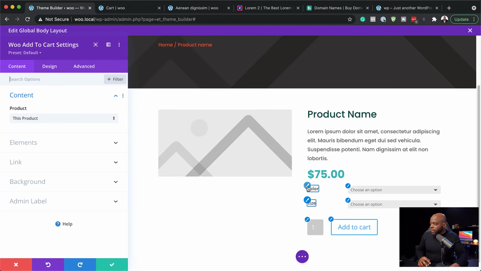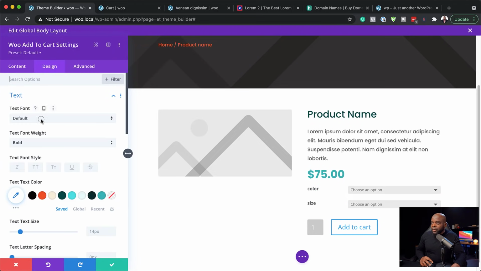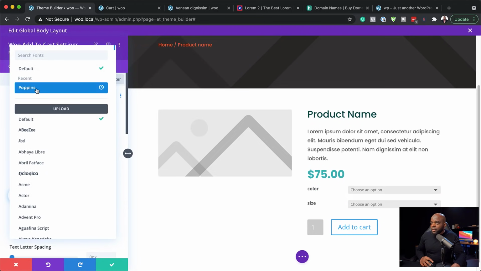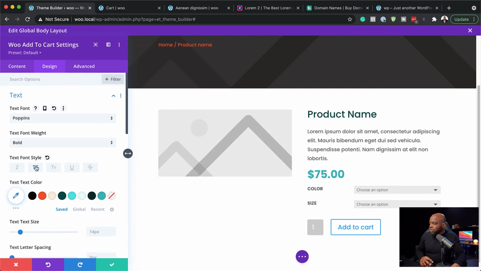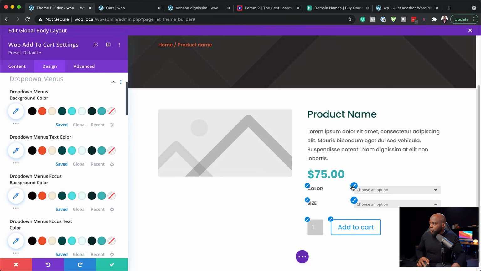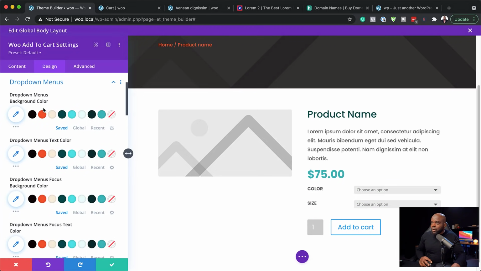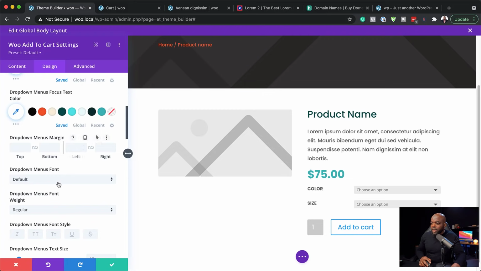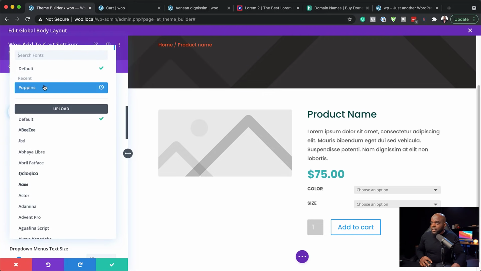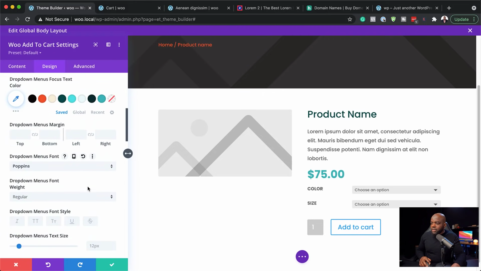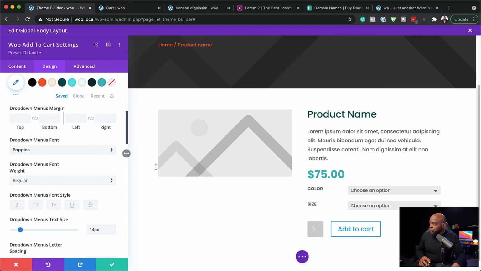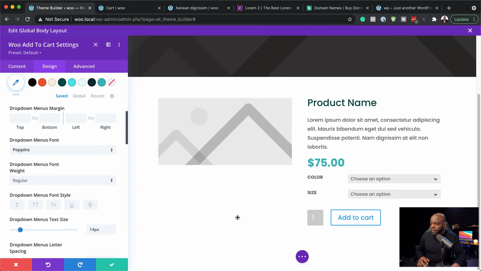So let's start here with the color size. Now here we need to change this from default to Poppins. We're going to make this all caps. The color is okay. And then over here, I'm going to change a few of this. So our first thing we're going to change here is the font. So let's go to Poppins. We're going to increase the size a little bit. So we're going to go to 14, and that's already looking much better.